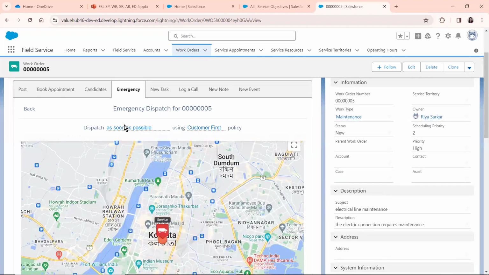Once again, dispatch as soon as possible or after current service appointment. You can click on this. In case you have got any service resource who is already working on a service appointment, then if you click on this, once he finishes that particular service appointment, he will proceed for this. He will not leave that job halfway done. Okay. But if you want as soon as possible dispatch, then if there is any available service resource, he will immediately dispatch himself. Okay. So that's basically how this thing works.